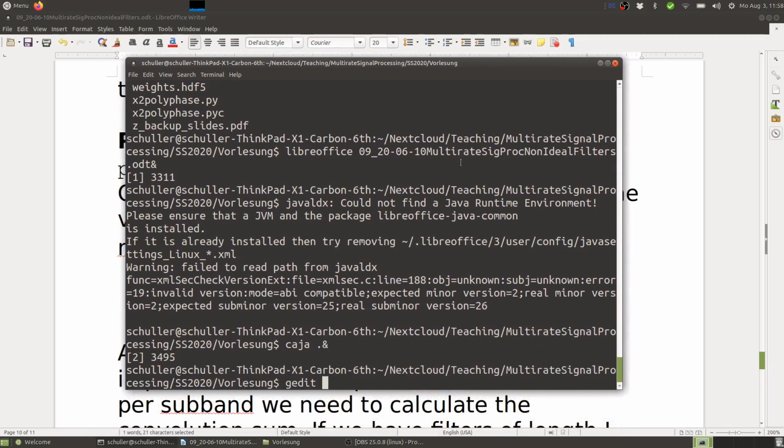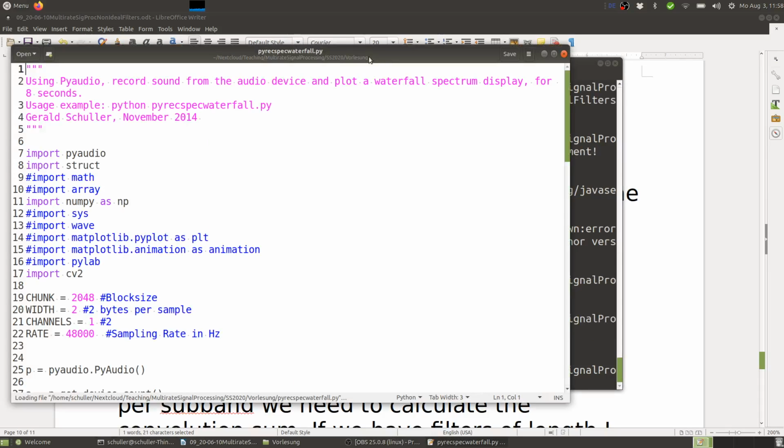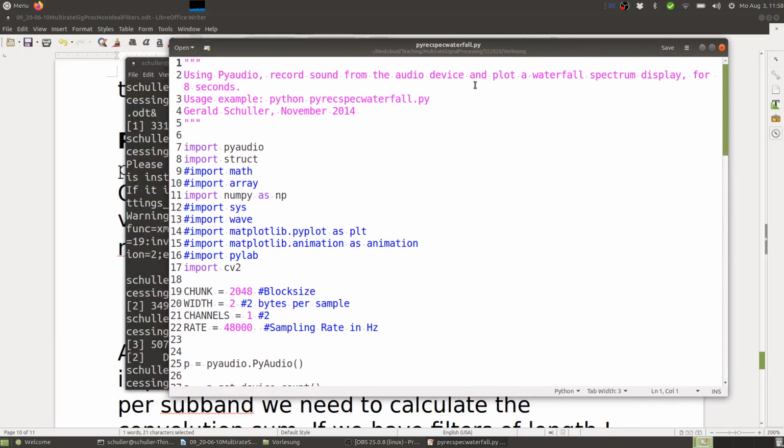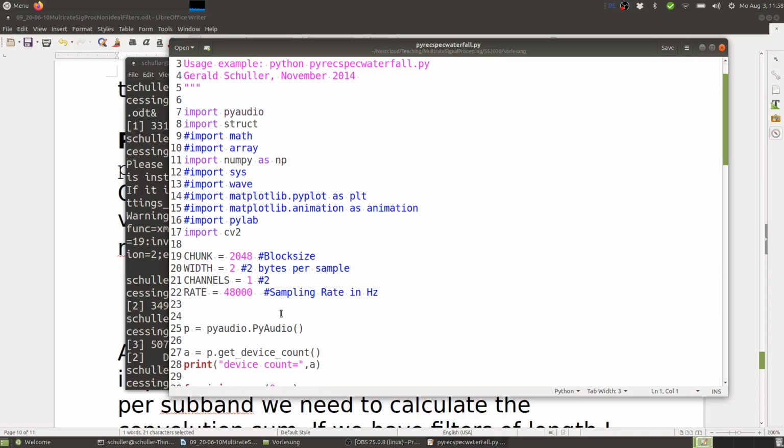I'm taking the editor gedit, paste, and this is what's inside. So here we have a block size of 2048 samples. This is my variable chunk. From the audio card we get 2 bytes per sample, and I set the sampling rate to 48 kilohertz.